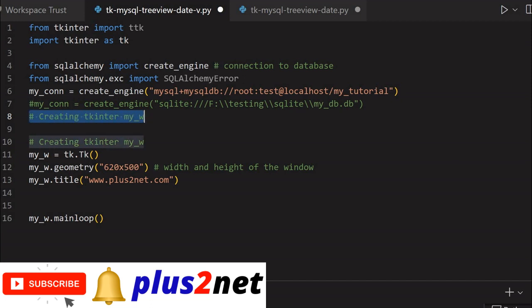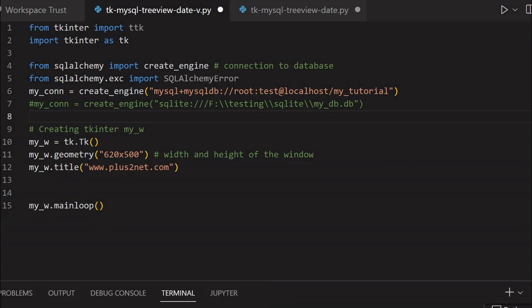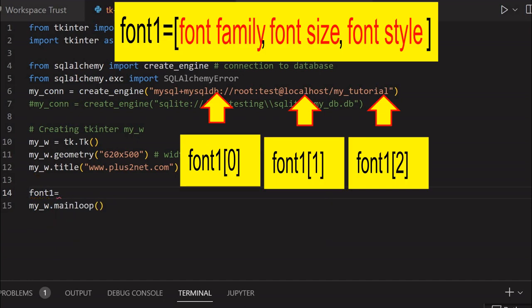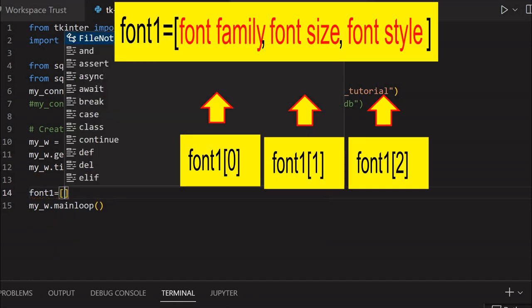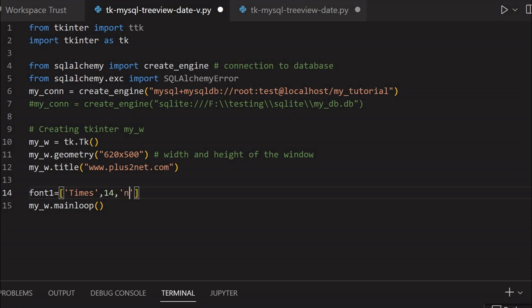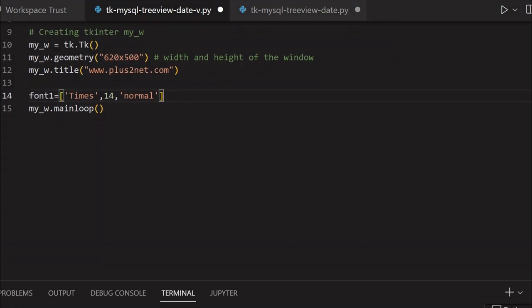I will just delete this line, and now I will place my buttons and the text widget to receive the query and the button to execute it. So let's first start by giving a font style here, font 1. This is the font which I am going to use. I'll say Times, this is the font family. Then font size is 14. And what should it be, normal, bold or italic, whatever you want, you can write it. This style I am going to use for my query window. That's why I declared it here.